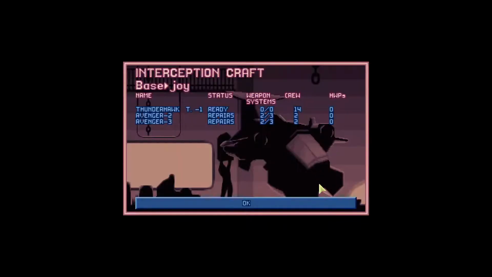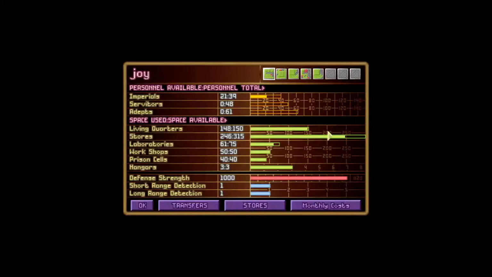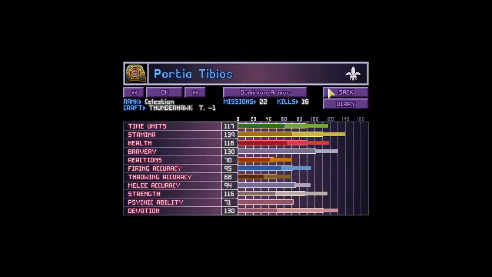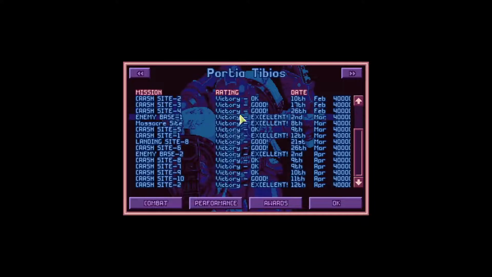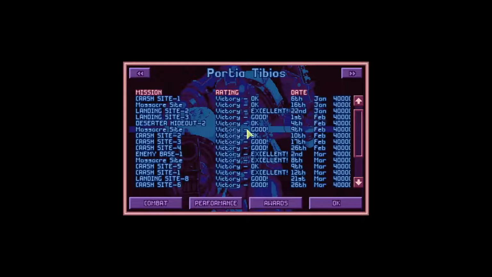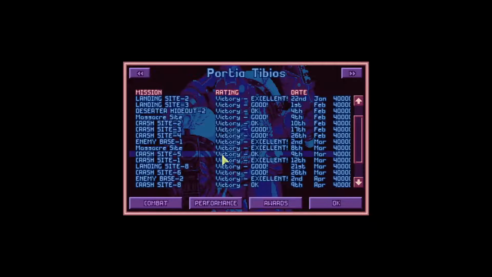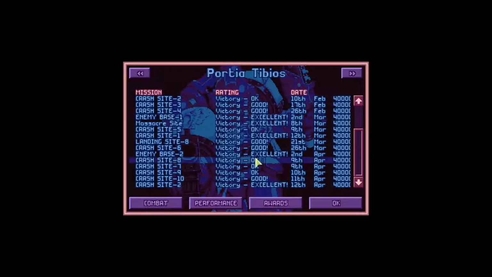Then you have the... Oh no, I needed to go back to the diary there. I didn't finish talking about the diary, which is just one of my favorite things to look at. The diary shows you all the different missions they've been on, what score they got on each mission, what date it was, and what rating they got.